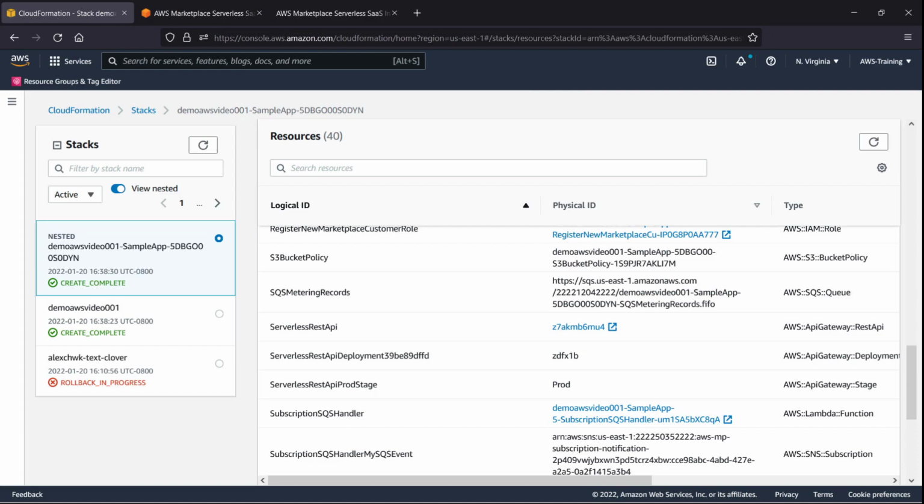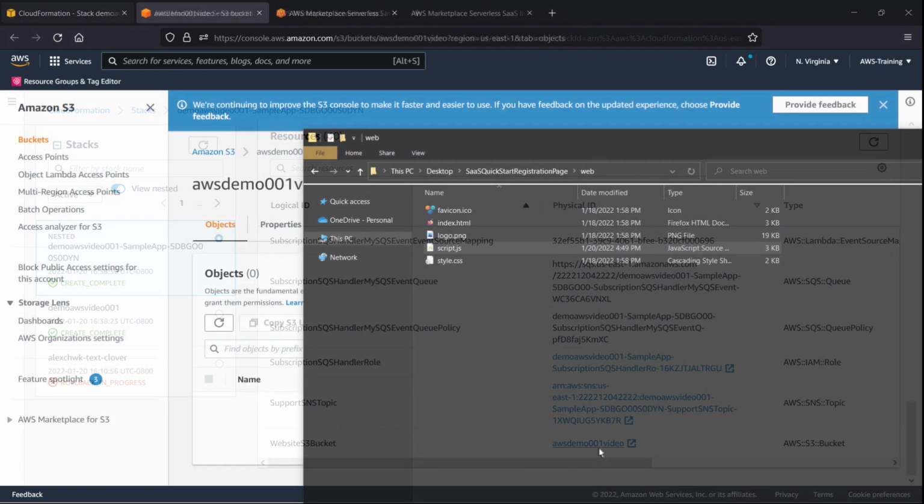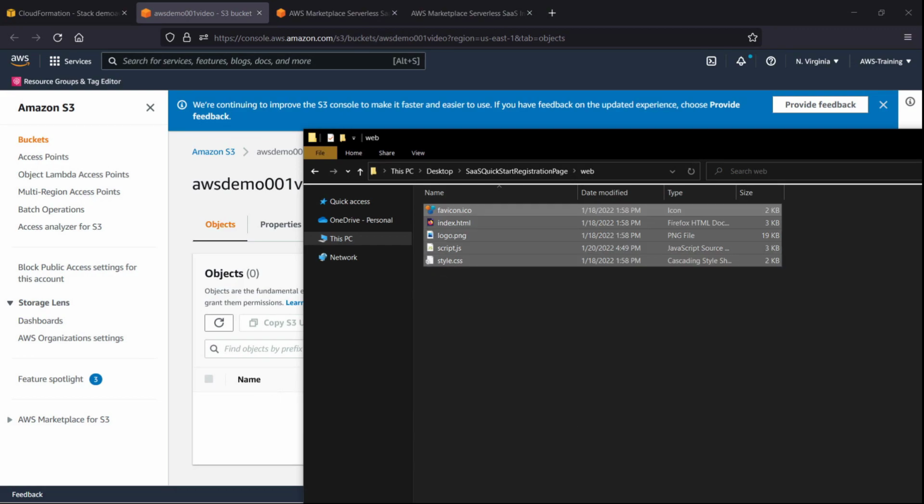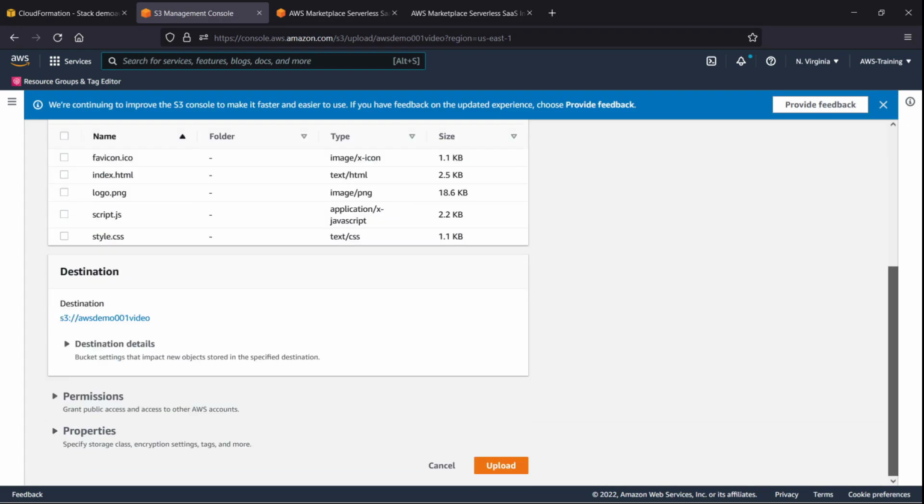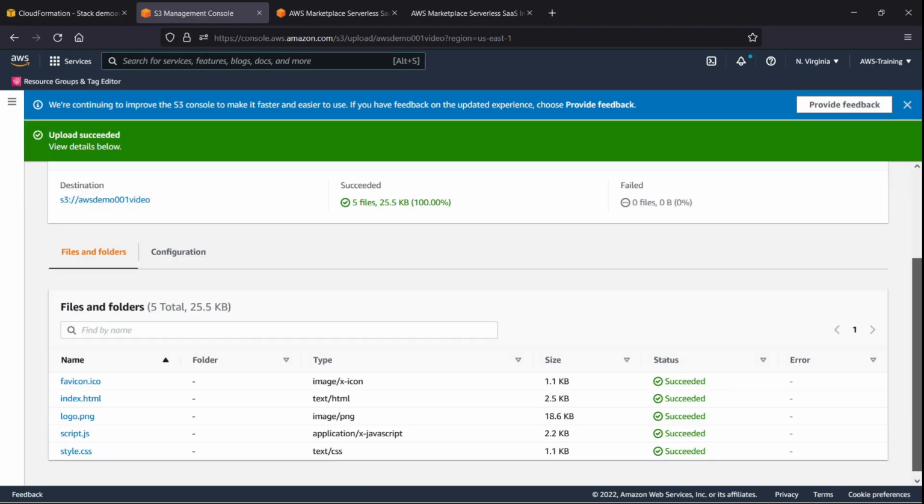Now we'll upload the zipped files to the S3 bucket created by the stack. We can use this link to access the bucket that hosts the registration page. We'll drag and drop the files we want to add. Now we'll upload the files. The upload succeeded. Let's return to CloudFormation.